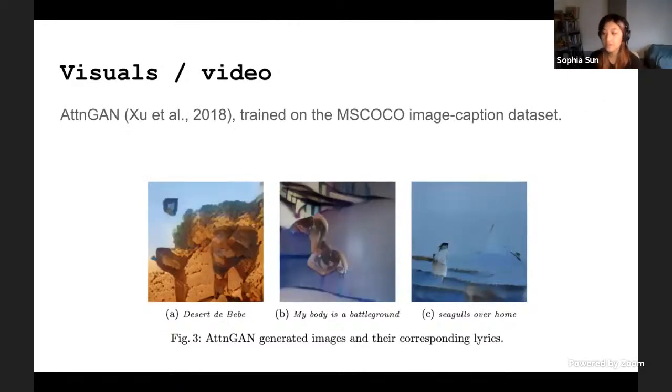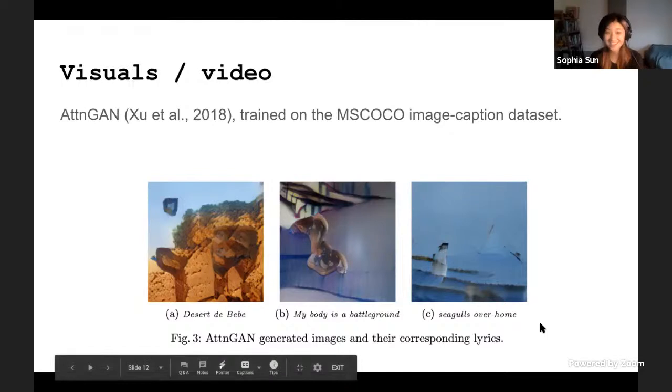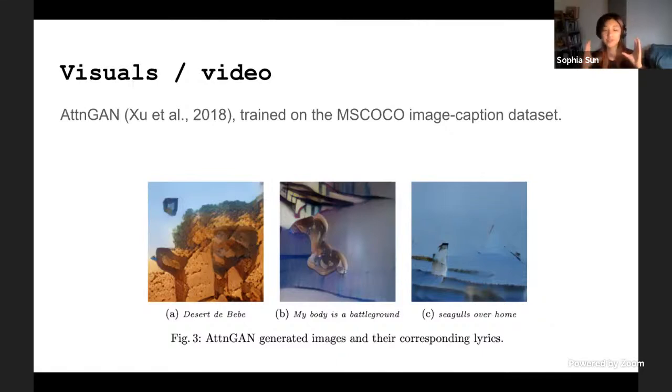For visuals, there's the video projected onto the karaoke. We use AttnGAN, which takes in a caption and then tries to generate the image that fits the caption. As we can see, it's very abstract because a lot of our lyrics are abstract, but it has the dreamlike qualities that fit the karaoke concept. And then after generating the images, we use an algorithm to have them transform from one to another. A video is generated for each song and projected onto the karaoke.